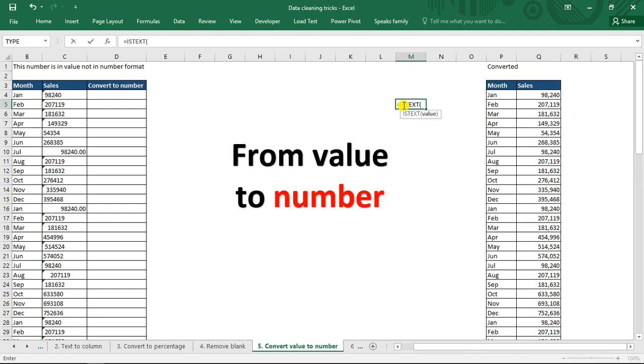I'm going to use ISTEXT to check if this is text. So I'm going to hit OK. False, it is not text, so this is a number. And if we use the same thing to check this one, I'm going to say okay. Now it's true, it is text, but any of these can never be text. So how can we convert this into this format right here? Let's see what we can do.